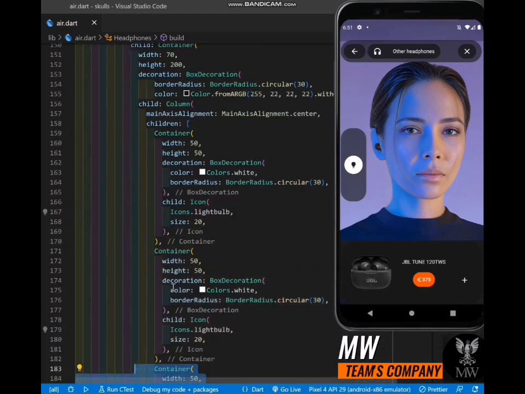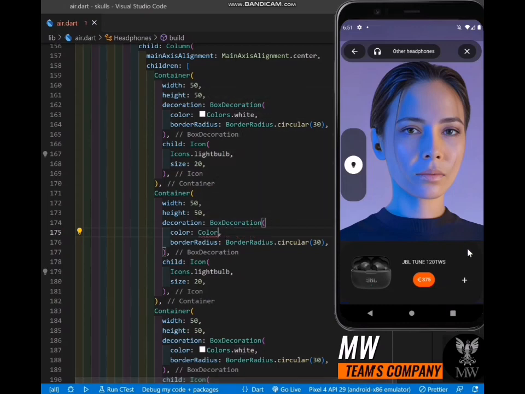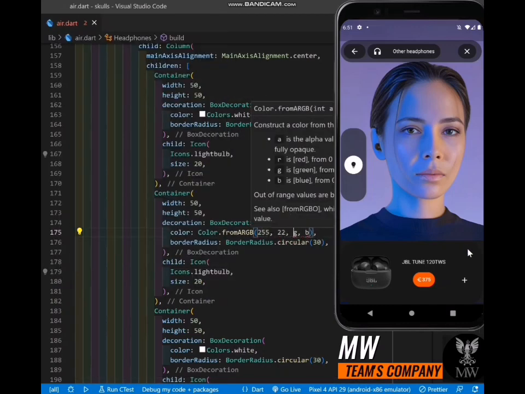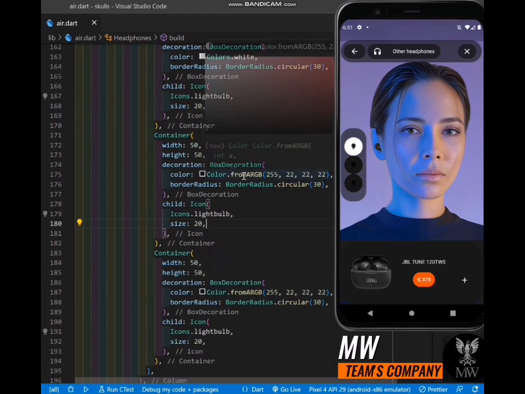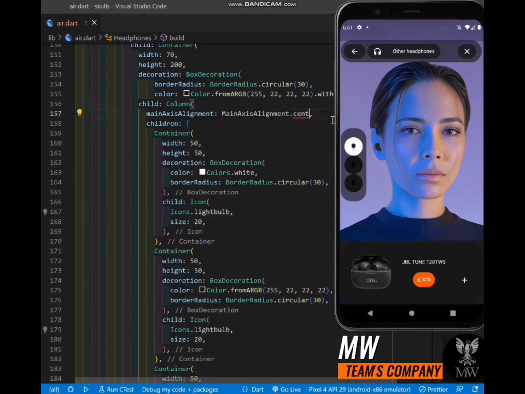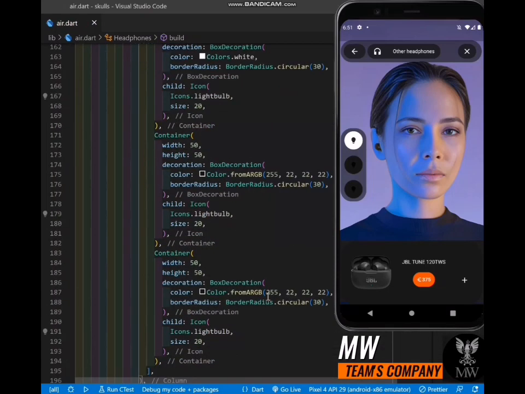Then repeat this container which you made twice. Just change the color. Take the color and paste it into another container. Oh sorry guys, we need to make the main axis for the column spaceAround. Yeah, here we go. Now we will just change the icons.